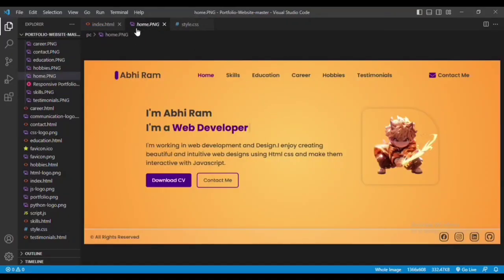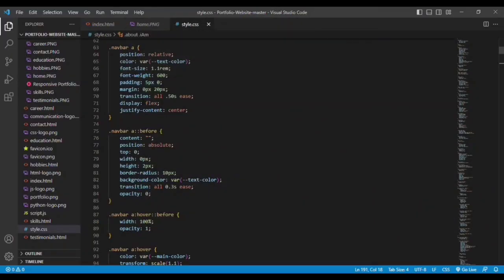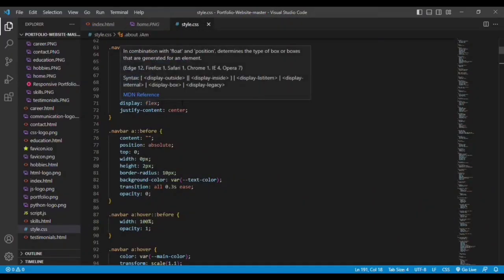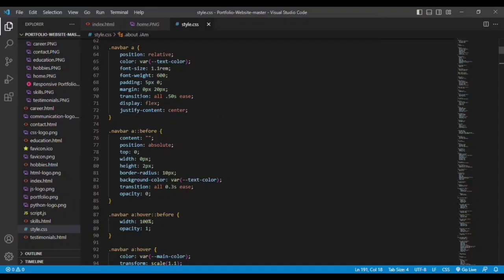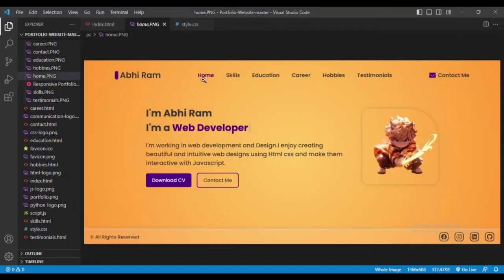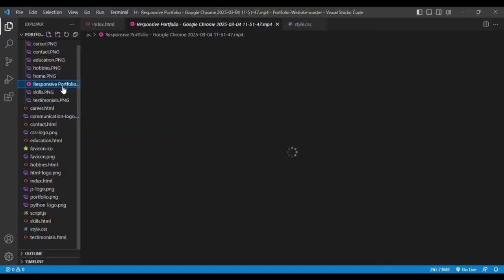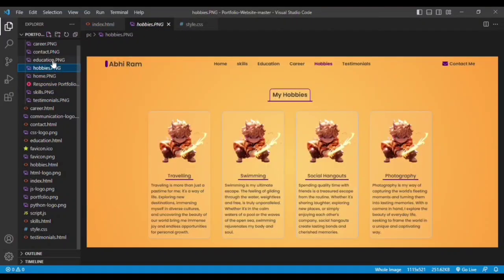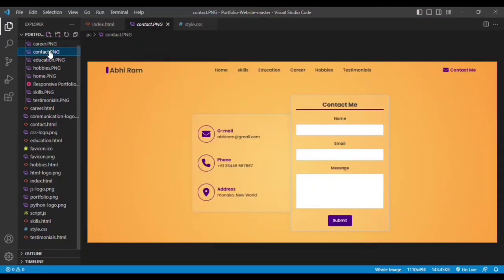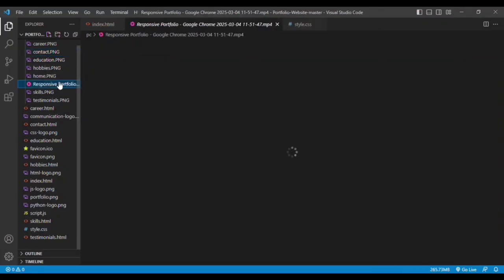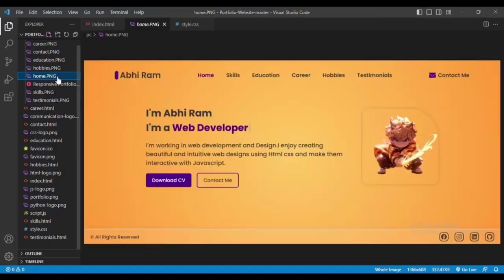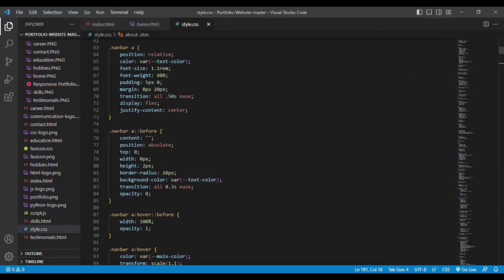Then you can see transition all 0.3 seconds, display flex, justify content center. This transition effect is that whenever you hover onto any of the sections, you can see an underline above that particular section. It's hard to see here, but you can see an underline above it. For that transition effect, we are having transition all 0.5 seconds.